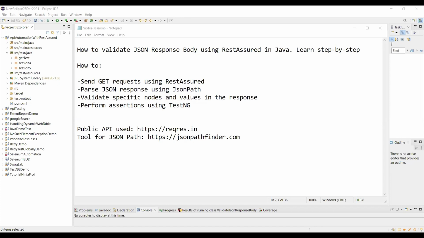In today's session, we are going to learn how to validate a JSON response body using REST Assured in Java with a live demo on an actual API. If you are new to API automation or looking to strengthen your automation framework, stay tuned till the end. All right, let's jump right into the code.